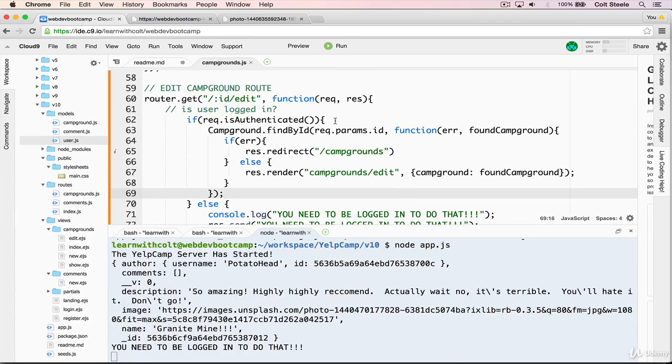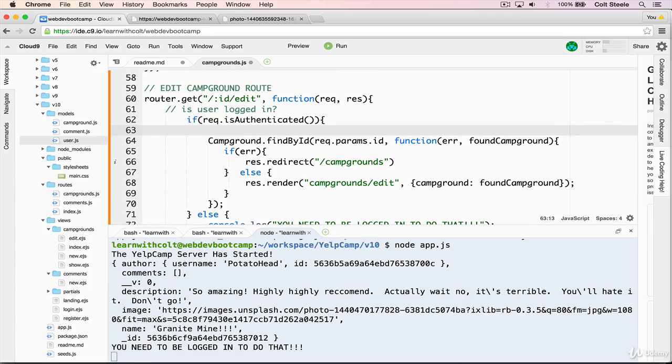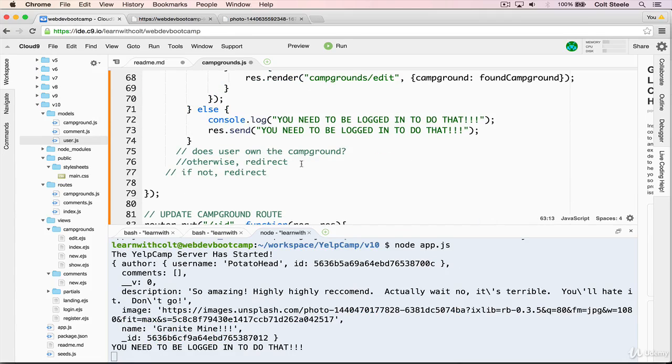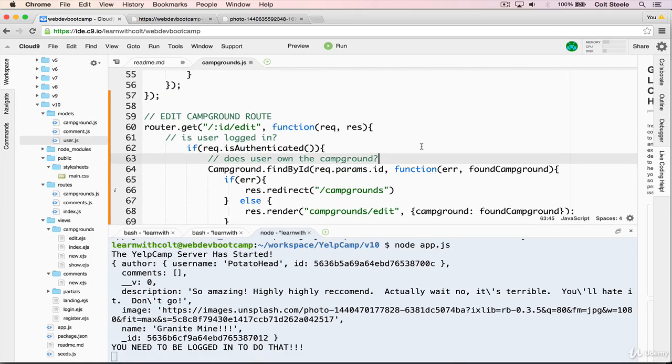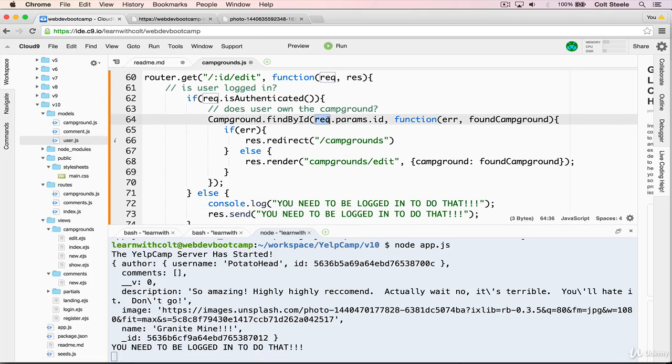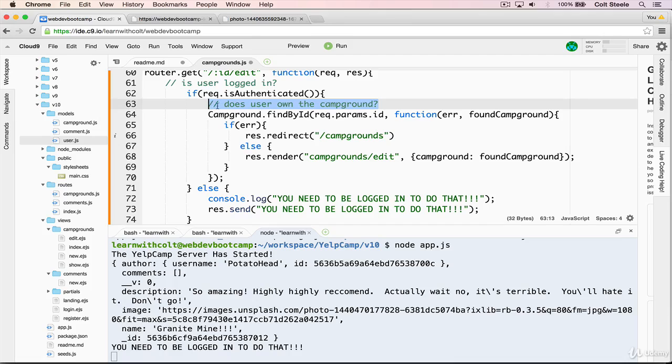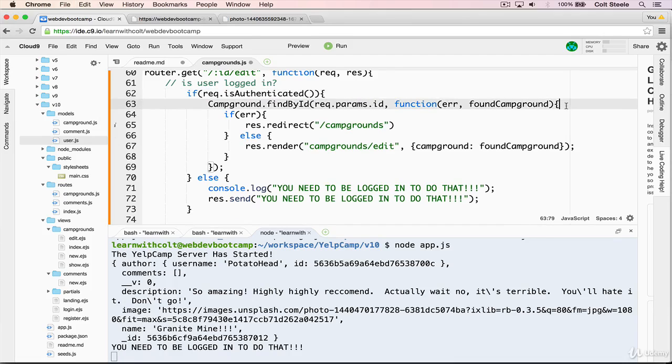Then once we're logged in, we're going to have another if statement in here, which is where we'll check, does the user own the campground? And the way that we'll do that is pretty simple. First thing we need to do is find the campground, which we've already done right here. And then once we find it, we need to check if the ID of the author on that campground matches the current user, which is request.user, then we're good to go. So inside of here is where we actually do the does the user own the campground.